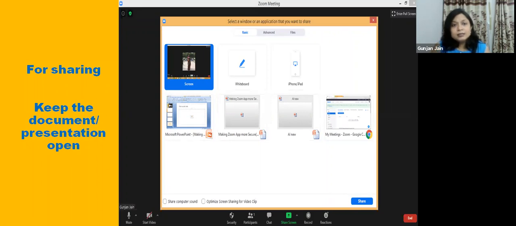So in that case, you can share your complete laptop or computer, whatever you are using. But if you have to work with only one presentation, you have to choose that presentation. It will come in this list only if it is minimized on your computer. So click on this and then click on share. That particular presentation will only be shared and your privacy is protected.